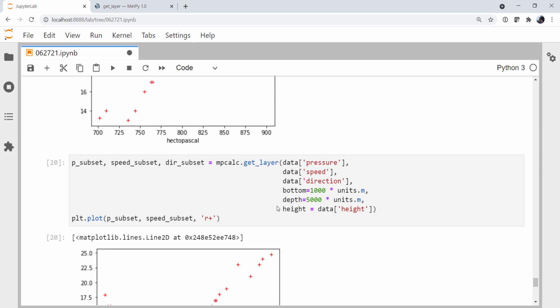So get_layer is a really handy function that doesn't do anything overly complicated, but it's very versatile. It lets you do complicated queries on your data quickly without having to think about converting from a standard atmosphere or to a standard atmosphere, or worrying about particular starting and stopping points or interpolating. It takes care of all of that for you.